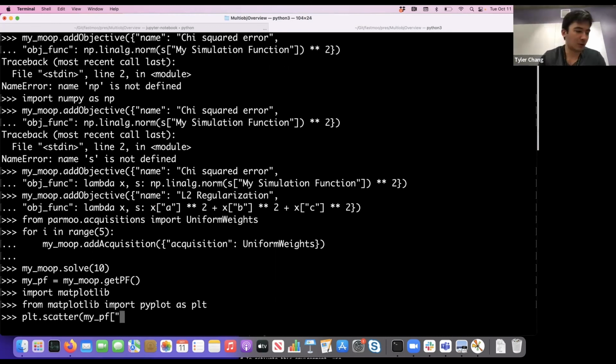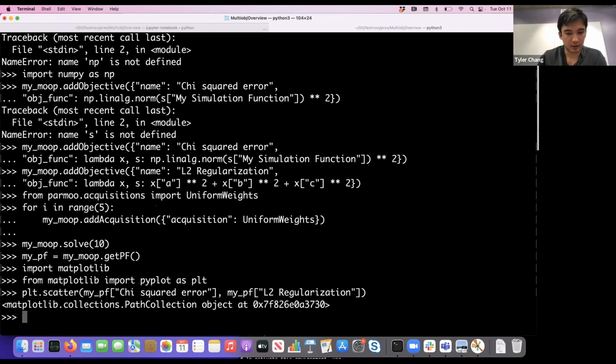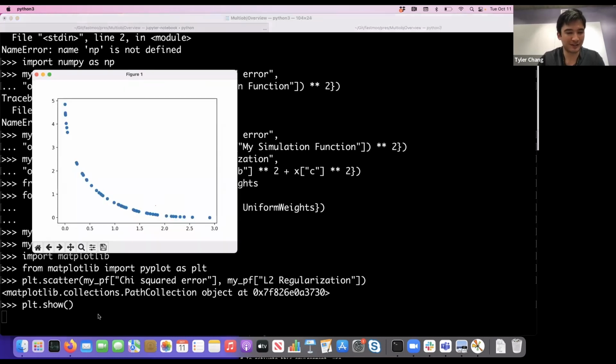So for example, I want to scatter my chi-squared errors against my L2 penalties. And syntax. Did not pop up. Oh, and I have to do plt.show. There we go. So here's my little trade-off curve, right?